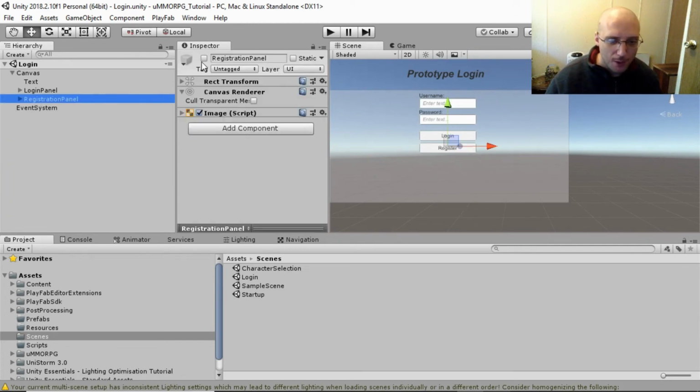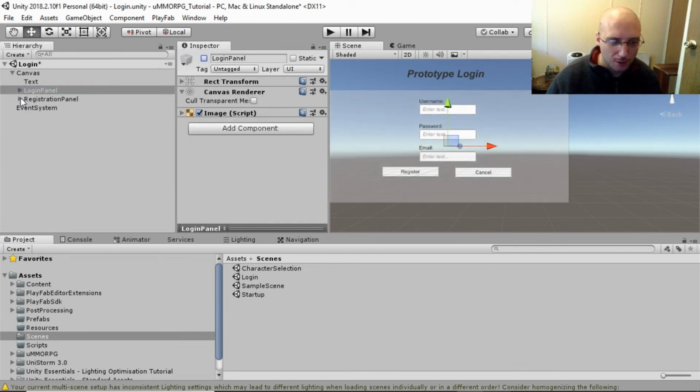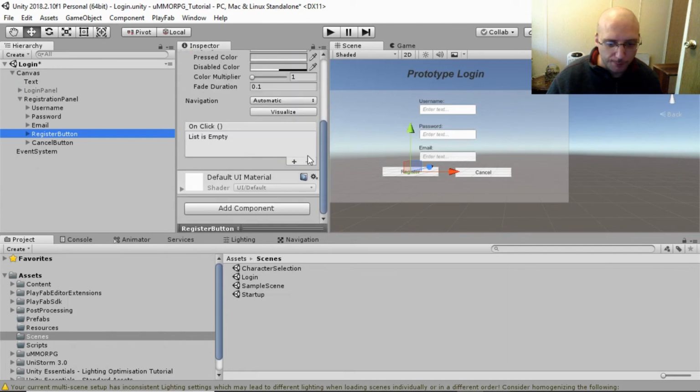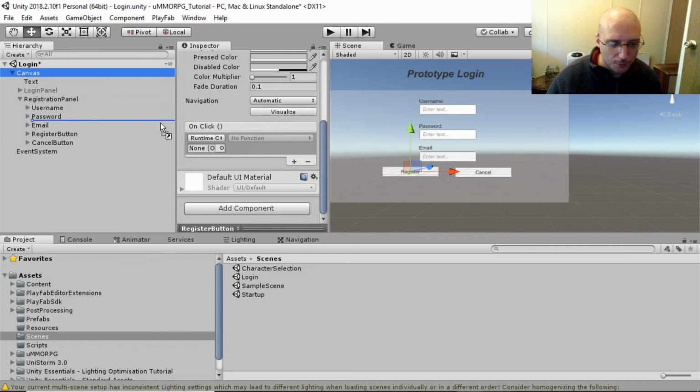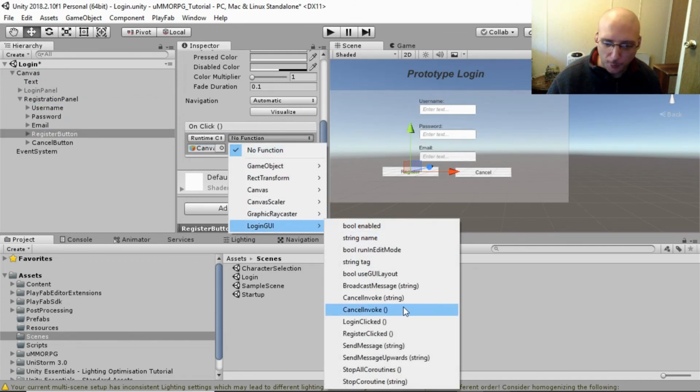Now let's go into the registration panel. Go into the register button. And then on click, drag the canvas into there, login GUI, and then register clicked.